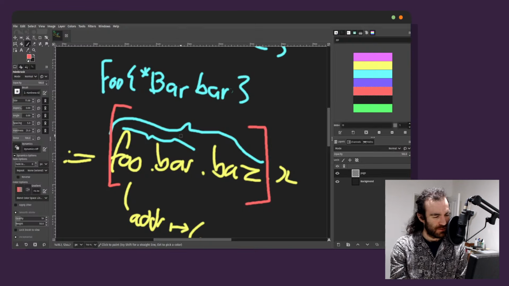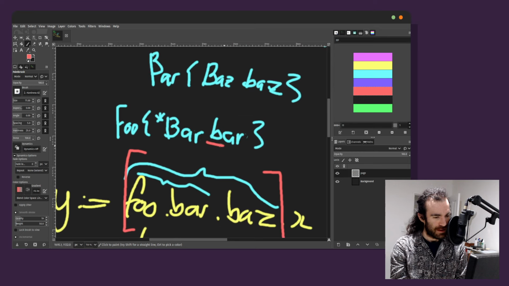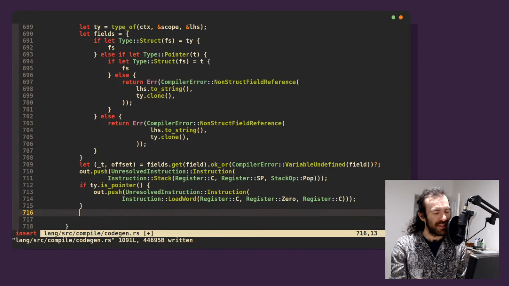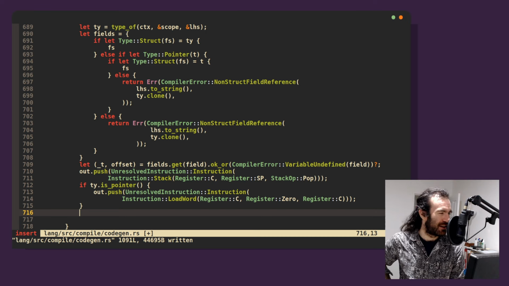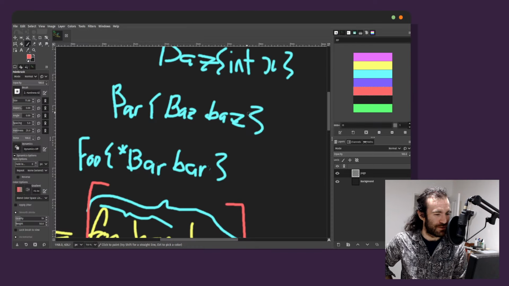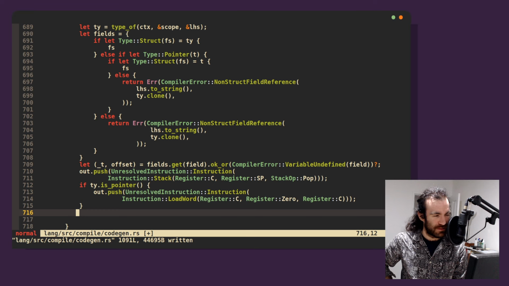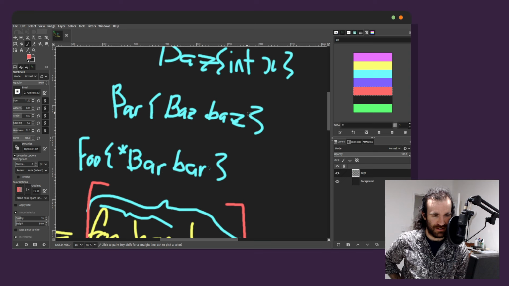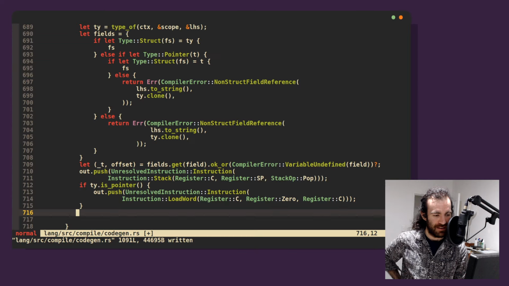So if I evaluate foo.bar, I end up with a pointer. If I evaluate foo.bar.baz, I also end up with a pointer. I think part of my problem here is that I don't have a good representation of struct values. So they're all kind of pointers. I guess that's okay. I don't have the concept of a value that represents a struct, right? There's semantic difference in how they get allocated.